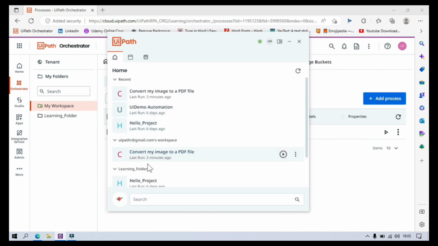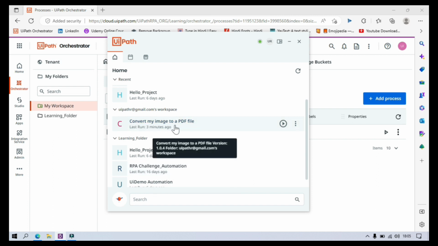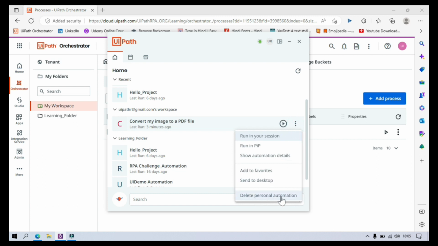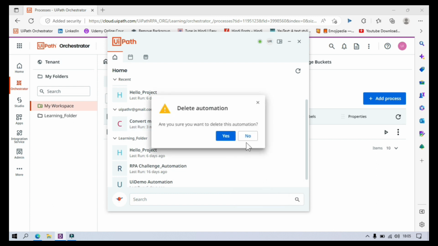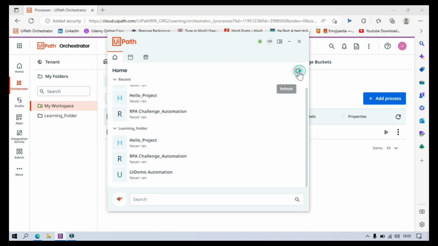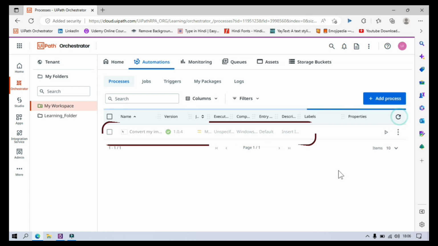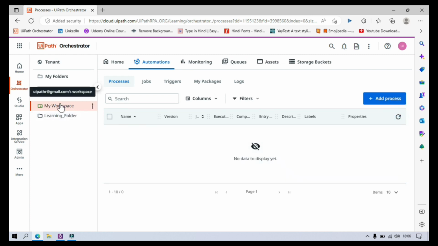Now if you don't want this automation here, might be you have installed that, but after some time you don't want that one, so you can delete this automation also. How you can delete, let me show you. So this is the automation. You have to click on these three more options, click on delete personal automations. You can see this has now been deleted. Refresh that, and you can see this has been deleted from my workspace. And now you come to UiPath Orchestrator, refresh this, and this is also deleted from my workspace.